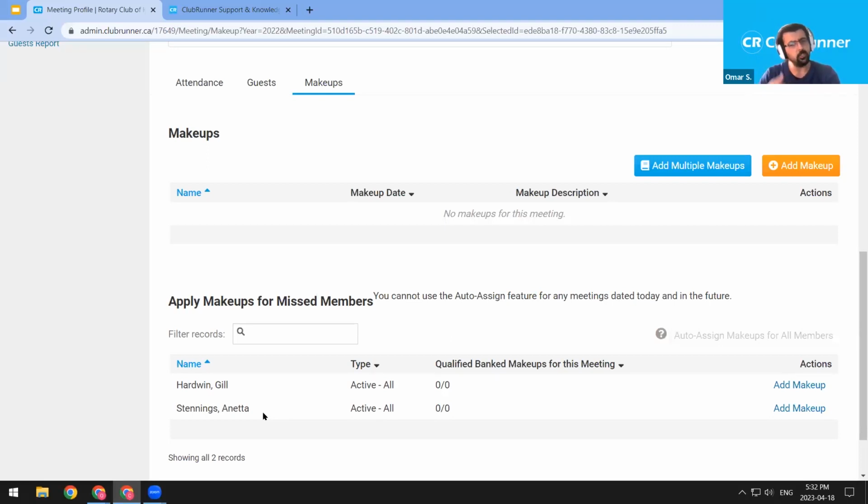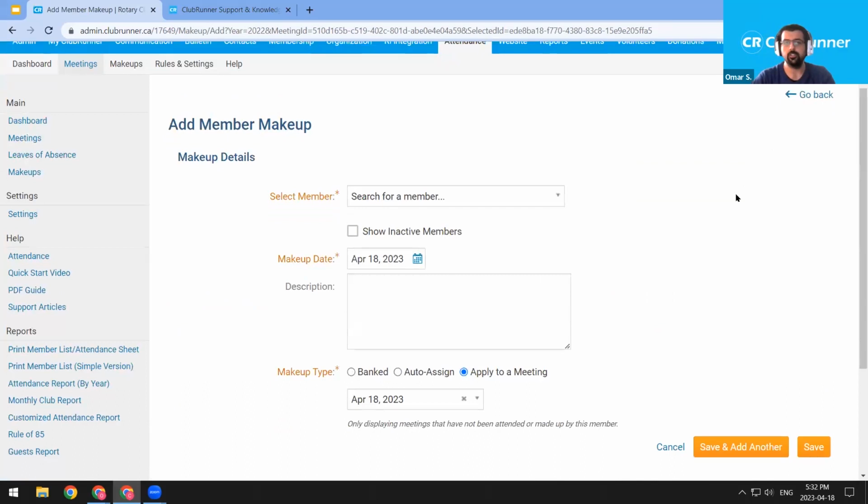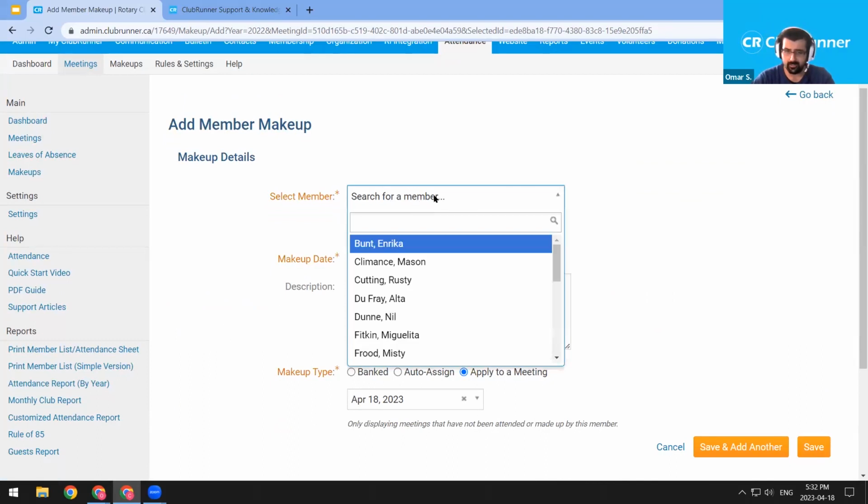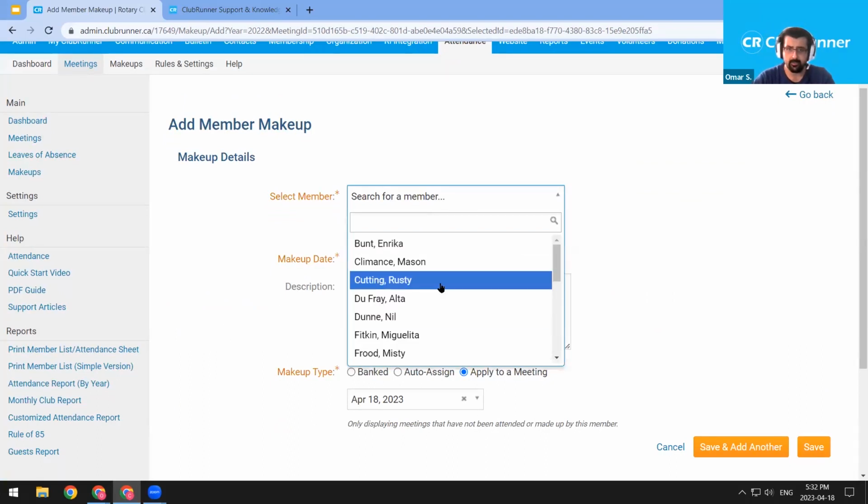Let's manually add a makeup for Gil and then automatically assign a banked makeup we'll create for Aneta using this apply makeups for missed members section. So for Gil, to add a makeup, we're going to use this makeup section at the top. I'm simply going to click this orange add makeup button. As soon as I click that, we're brought to this add member makeup page. First step is to click the select member drop down.